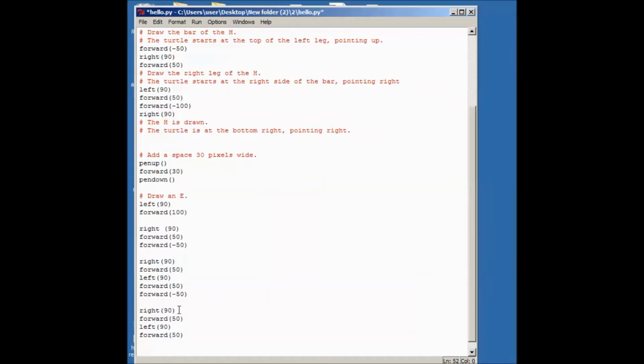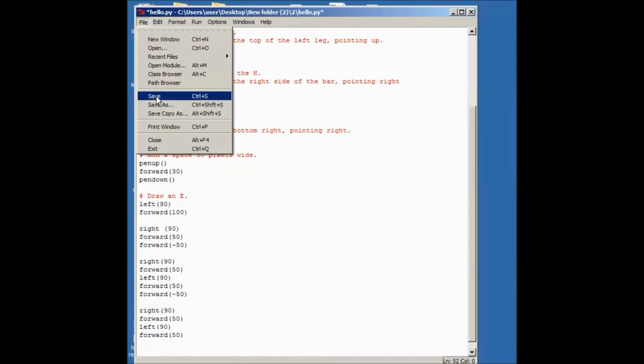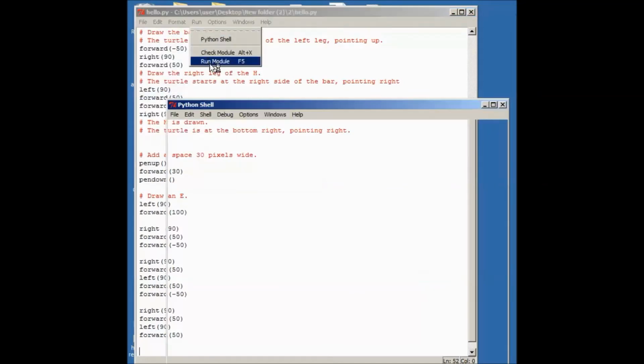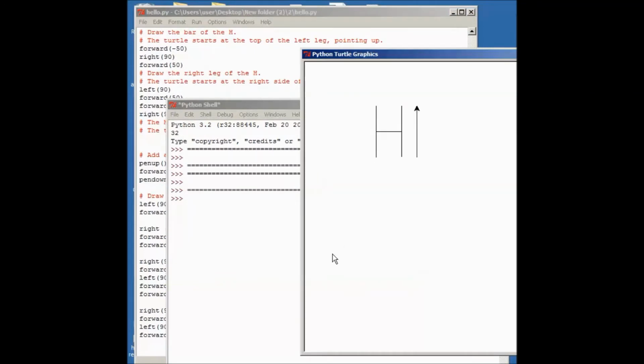So now I add the next 4 lines of code for my bottom bar. I turn the cursor right 90 degrees. I go forward 50. Then I turn my cursor left 90 degrees and I go forward 50. Now we run the program to make sure it works. First we save it, and then we run it. And that's what it should look like.